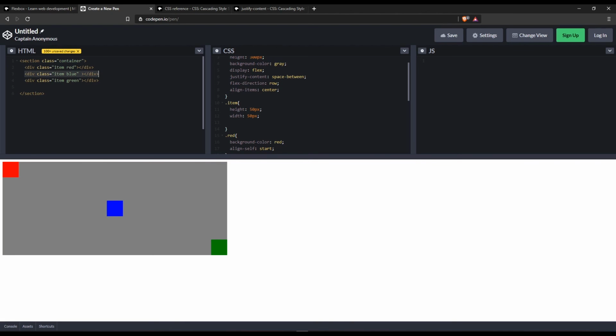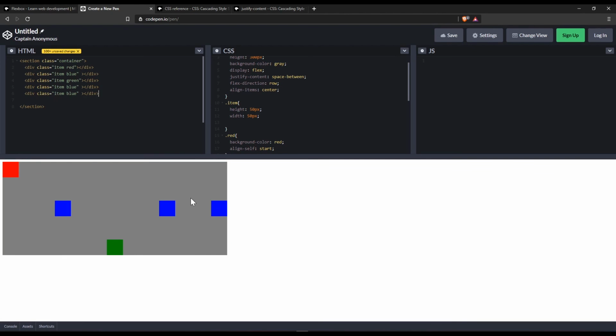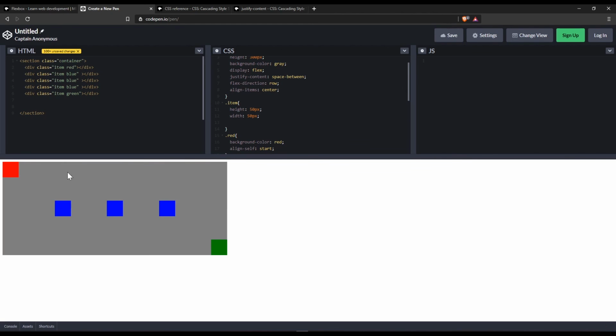Let's add other elements. Let's add a blue one here, another blue item. How will this change? You see, all blue items will come. Previously I placed them after green, so they look like that.